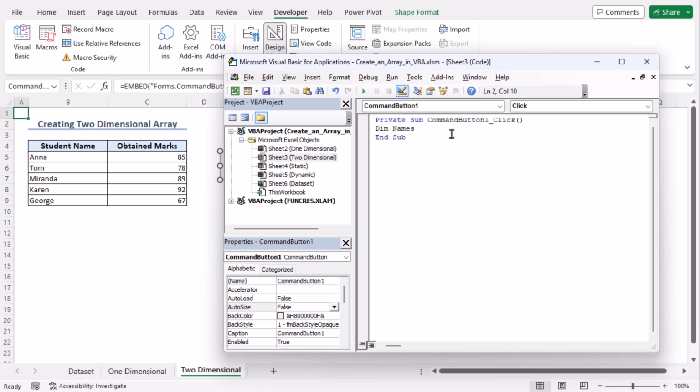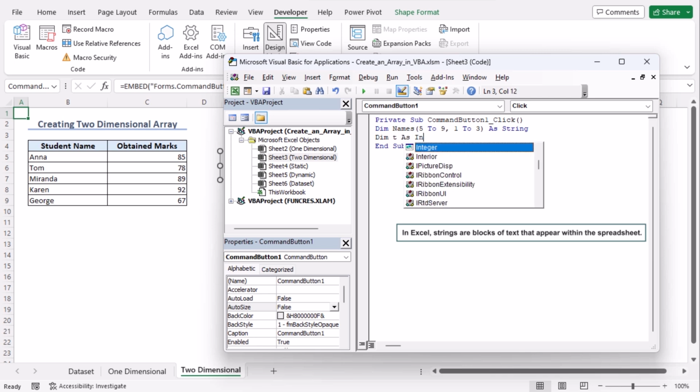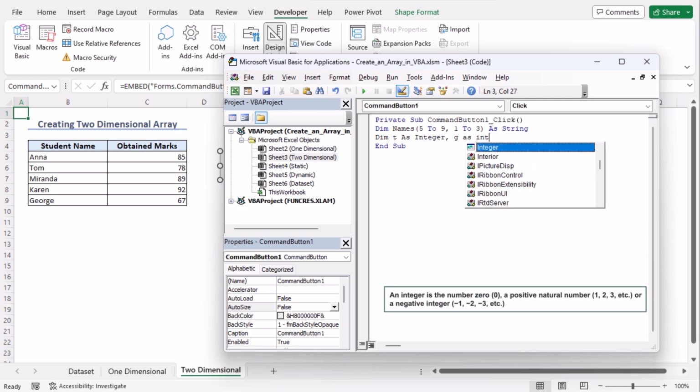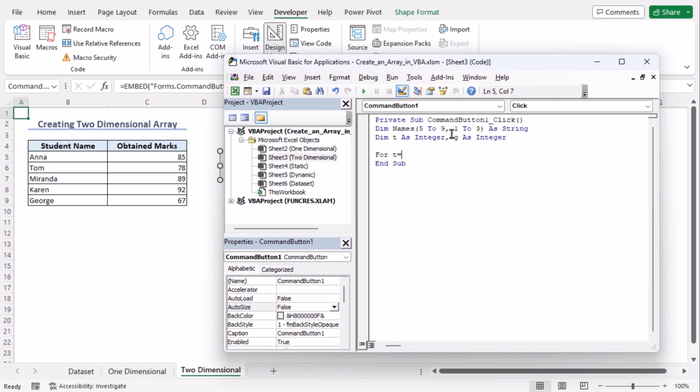Let's add variables. Names will have rows 5th to 9th, and columns 1st to 3rd. T as variable for row number and G for column number. Now we will add 2 For loops for each of these variables. The Names array will bear the entries same as the cell reference corresponding to cell values. Now let's end both For loops. Let's say the output will be the marks of 3rd column for 8th entry, which is for Karen.